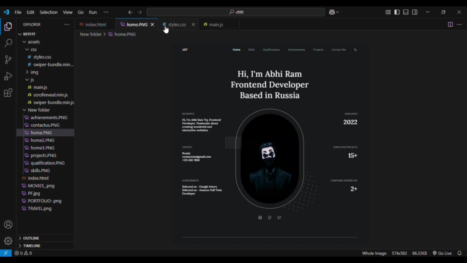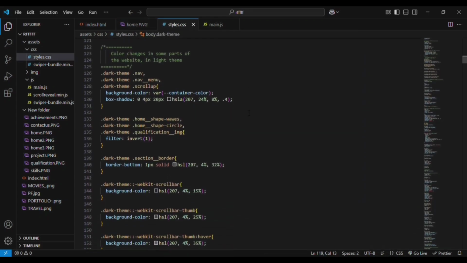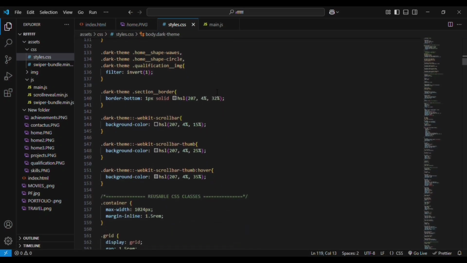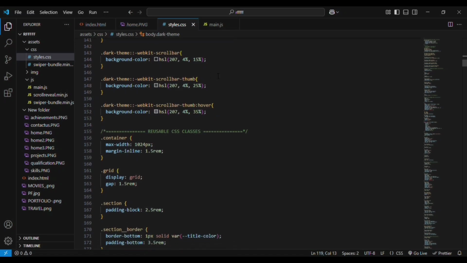Okay, next. This is nothing but, for any particular section that you want the color to be changed, we can mention those things. Like you can see nav bar, nav menu, scroll up. For that, we are changing background color and box shadow. And we are also changing section border and WebKit scroll bar. This is for the scroll bar that we are going to use in the website, because I have created one scroll bar using the WebKit.